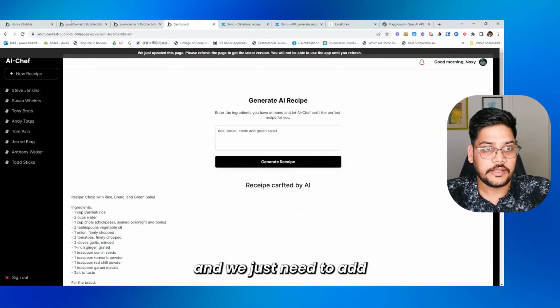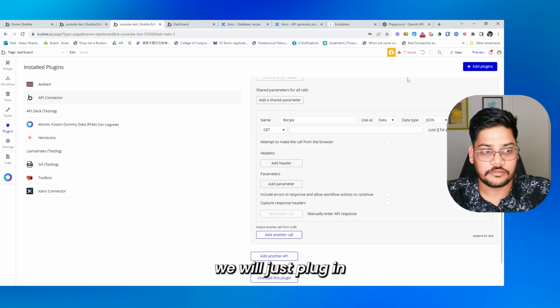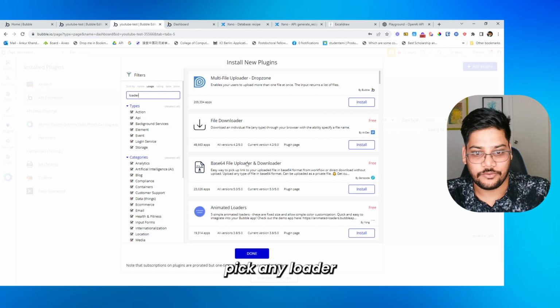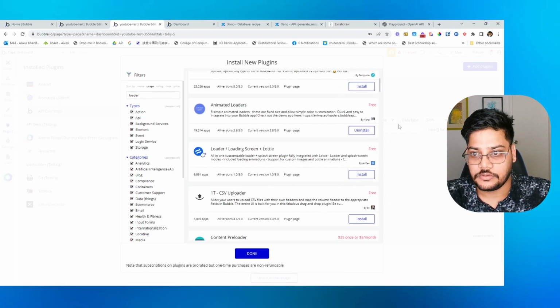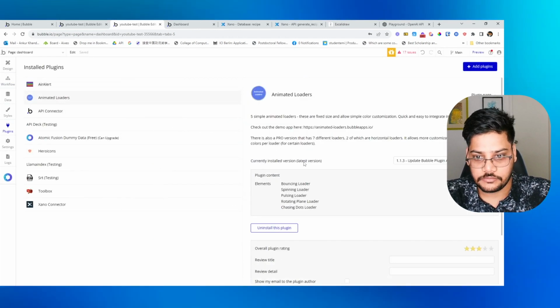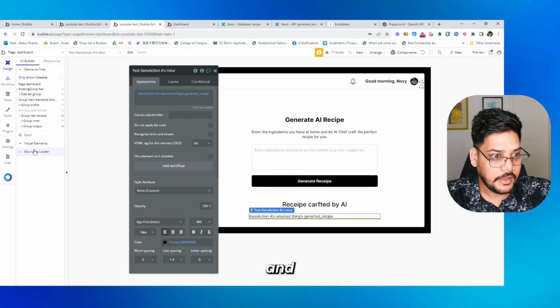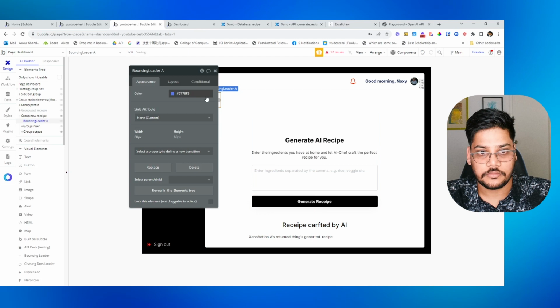This is one thing, and we just need to add the loader also. We will just go with plugin and say loader. We'll just take any loader, animated loader, and it has a bouncing loader. We will just use that bouncing loader and put it here on the left.